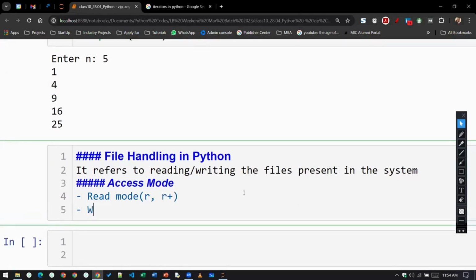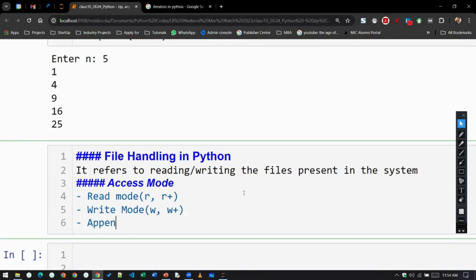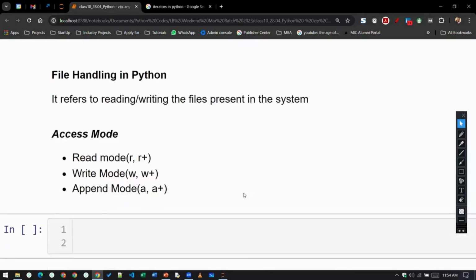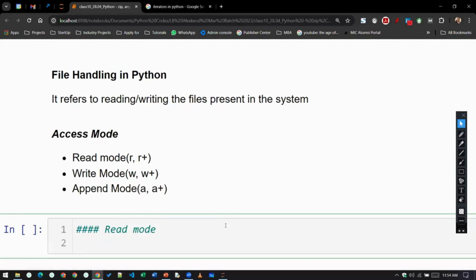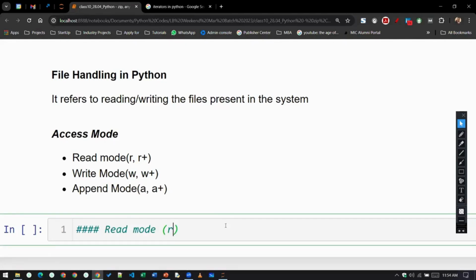Then there is your write mode. Write mode has W and W plus. Then there is your append mode, A and A plus. Okay. So let us see all of them one by one, class. First, I am covering read mode. Read mode will be which one? R.